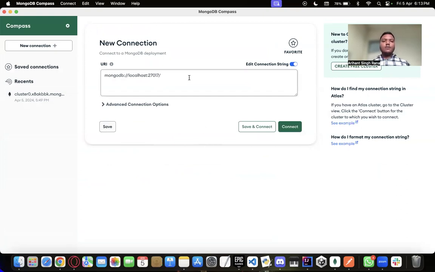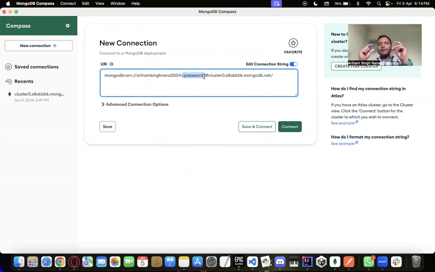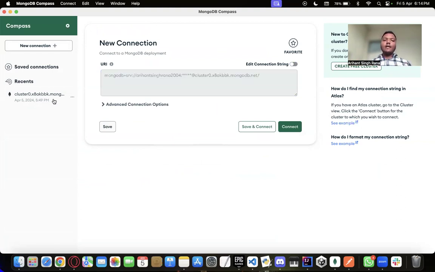And then after opening it, if it is not showing this pop-up over here, then you need to click on new connection. When you click on new connection, this would open up. Then you just need to paste that connecting string over here, and then instead of the password written in between these angle brackets, you need to enter your password. So just enter your password. I am not entering the password because I have already previously connected to it.